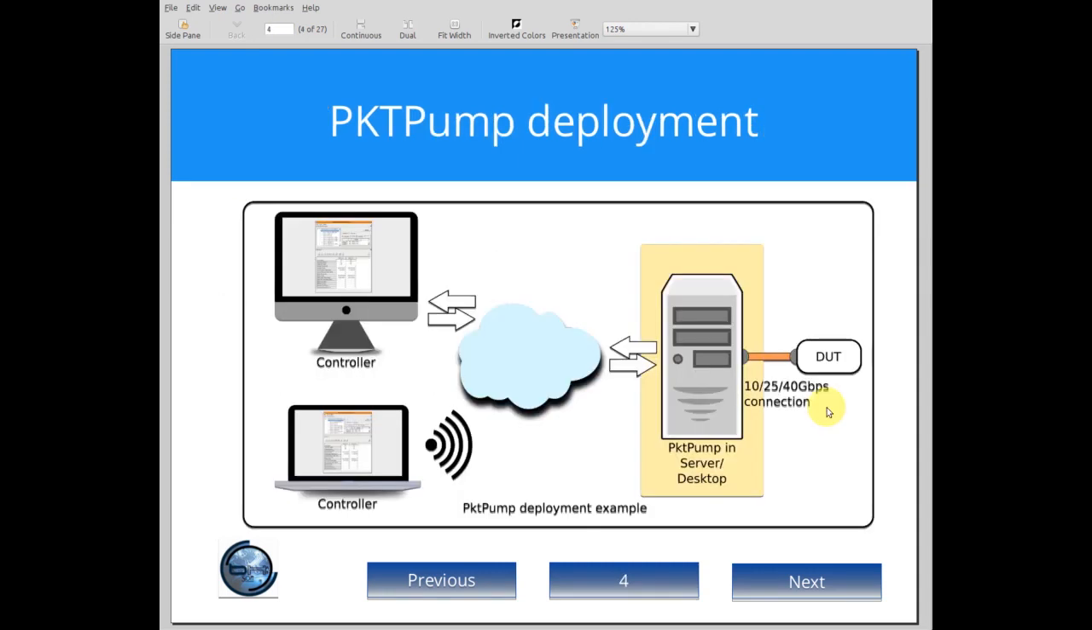Here is the typical deployment diagram for PktPump. Let's examine the main components of PktPump in detail. On the rightmost side, the DUT connects to the host on a 10, 25, or 40 Gbps link to the PktPump hardware. This DUT could be a switch, a router, a NIC, or something of that sort. The PktPump hardware is deployed on this x86 64 box.